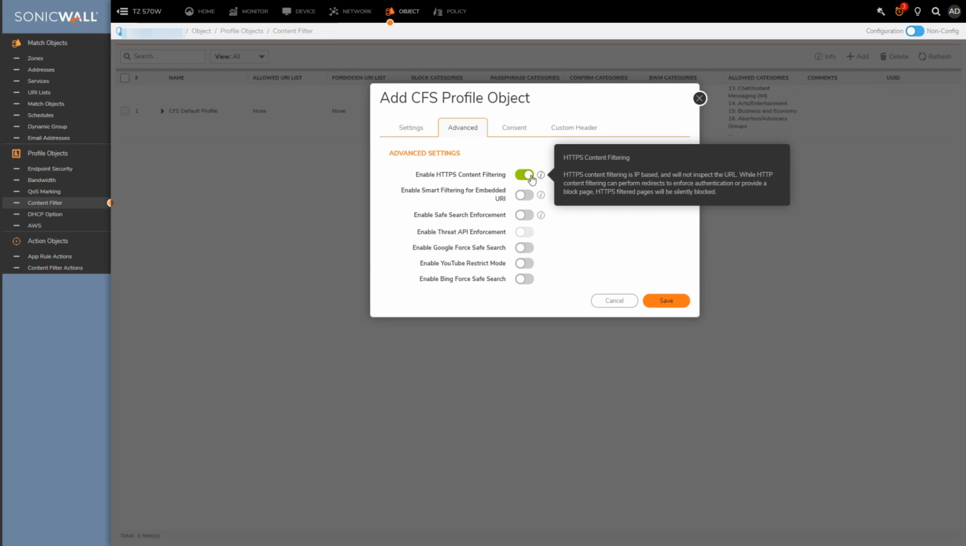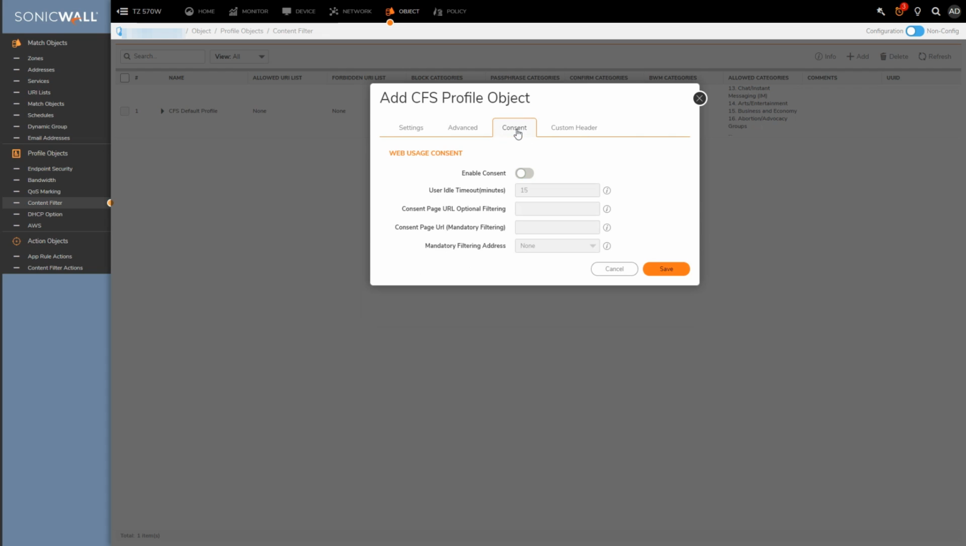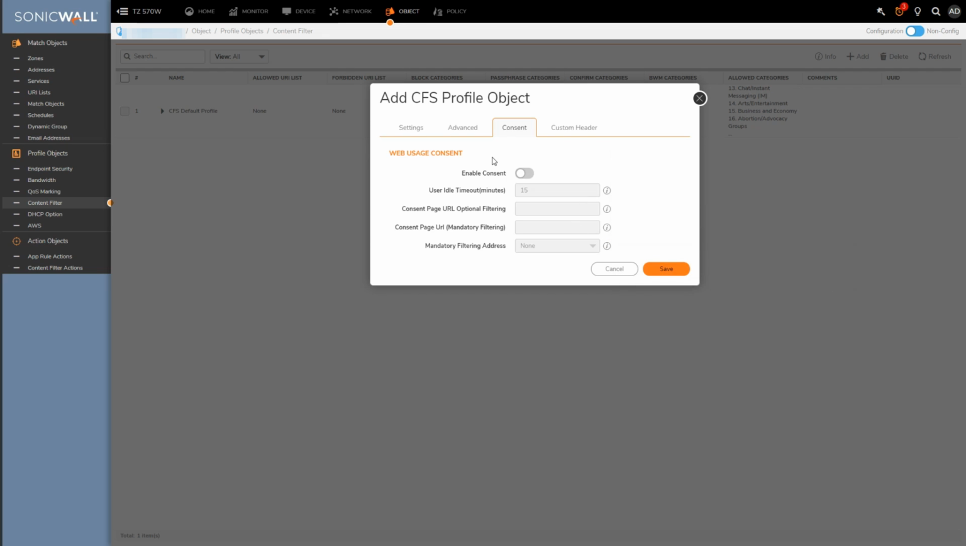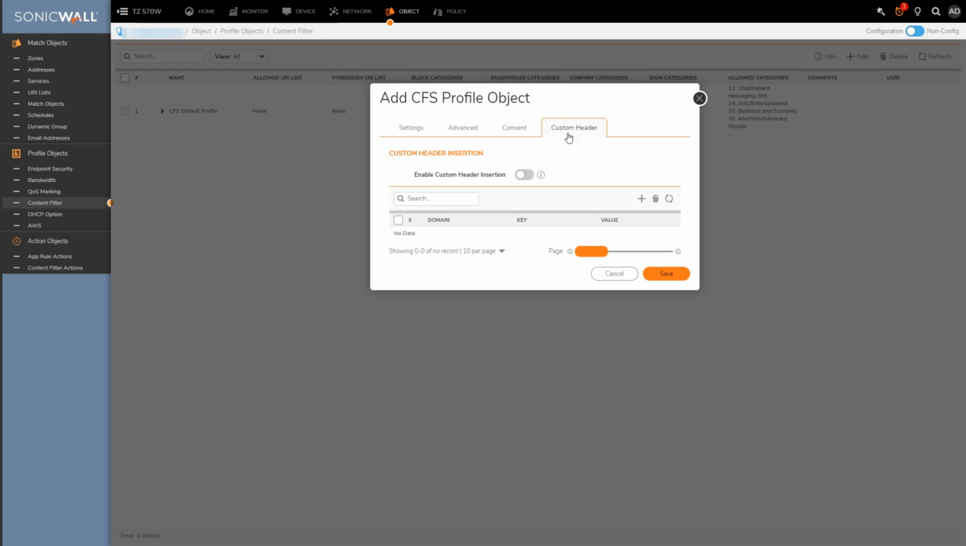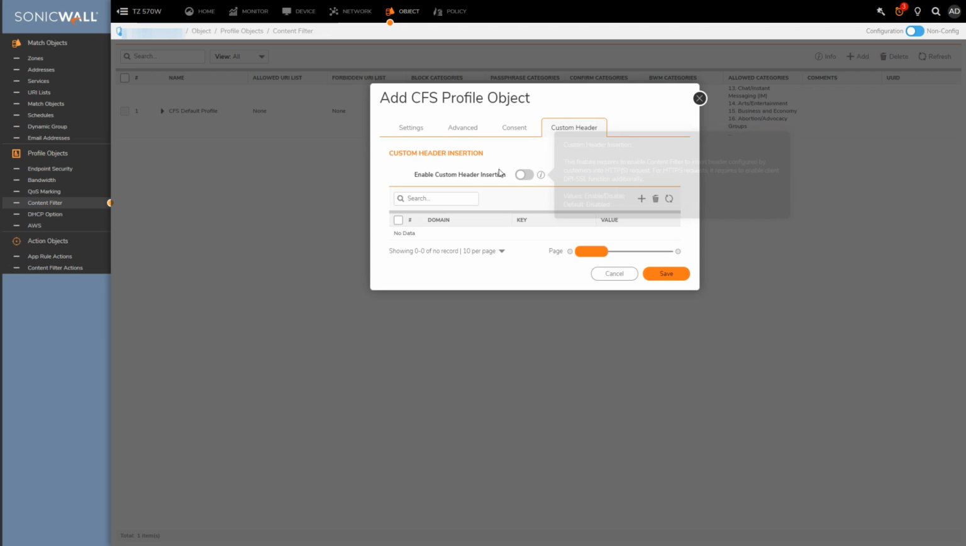Some of the other options here are things for safe search, YouTube restrict mode, etc. The consent tab adds a consent type page when the internet is accessed, similar to what you might find on a public terminal like you'd find inside a public library. And then you have the option for a custom header if you want to add one. Okay, and once you're satisfied with how the profile is set up, we can go ahead and save it.